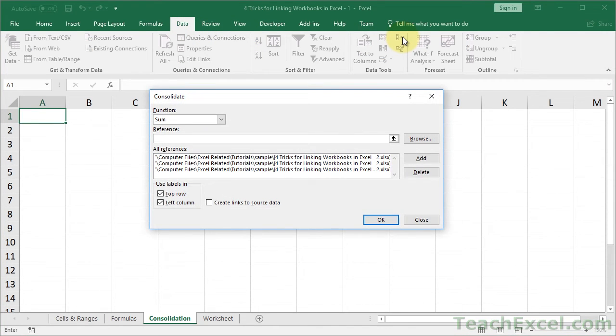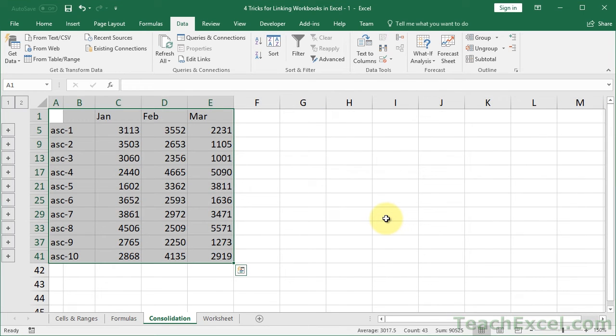The lovely thing about this feature is it will save the last thing that you did. So we already have all of our references saved in here. We don't have to go back and do that again. Use labels in, top row, left column. This time, create links to source data. Hit OK. And you'll see it looks quite a bit different.